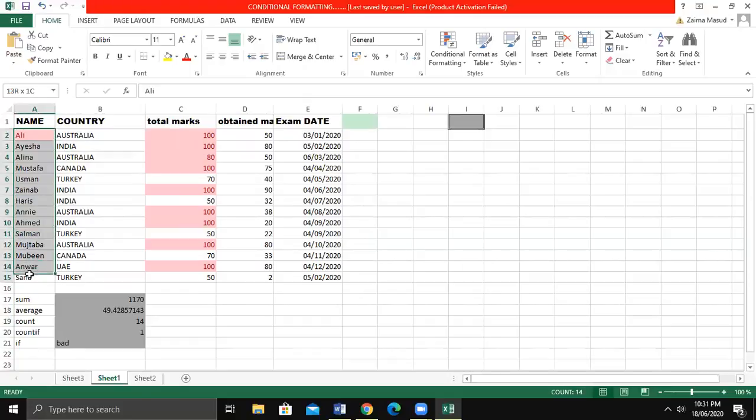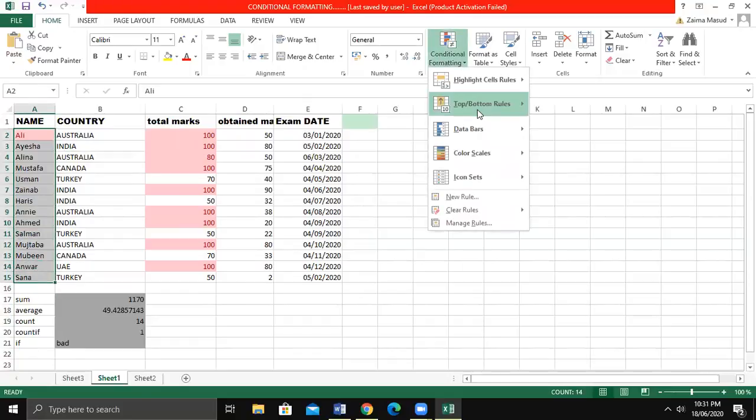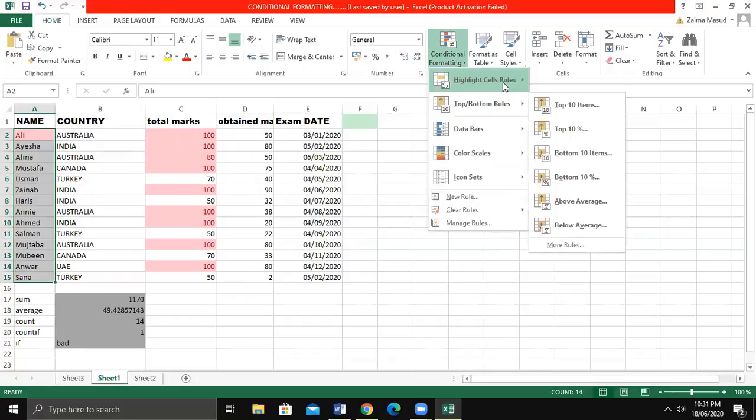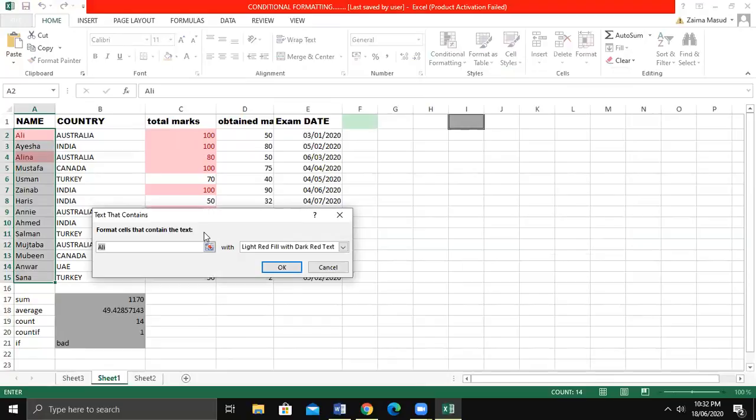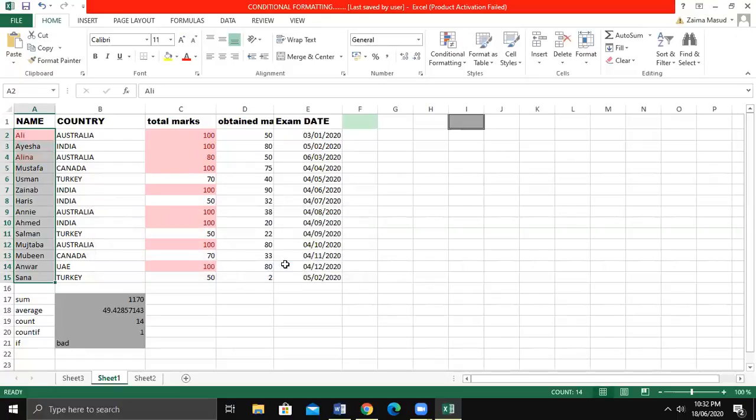Similarly for the names, I will select that text that contains Ali should be filled with red text. Okay, so the Ali is already red. Alina is not red. This is how the conditional formatting works.